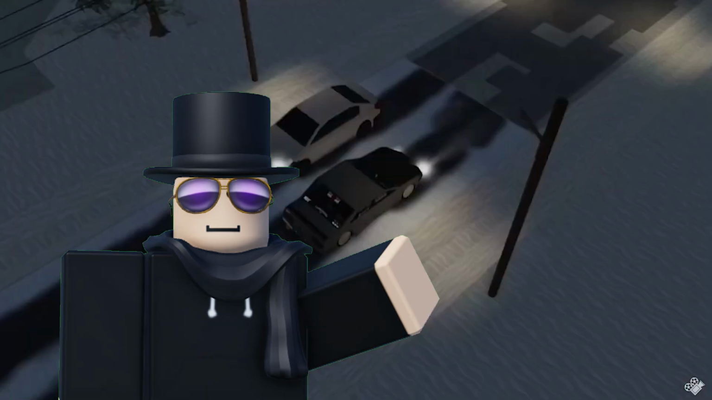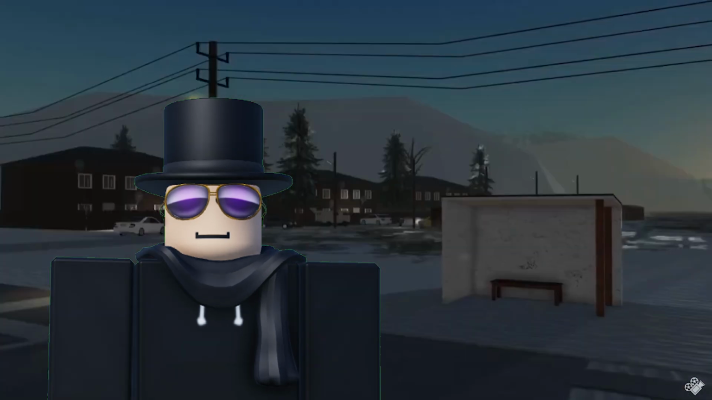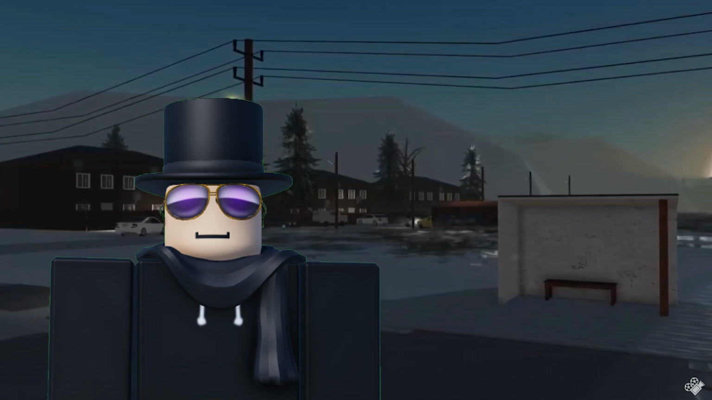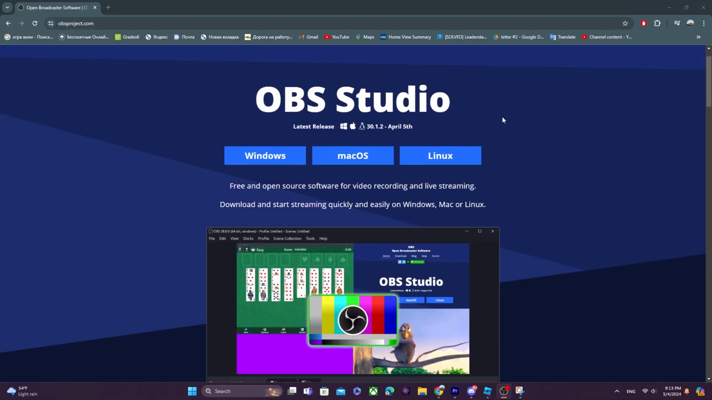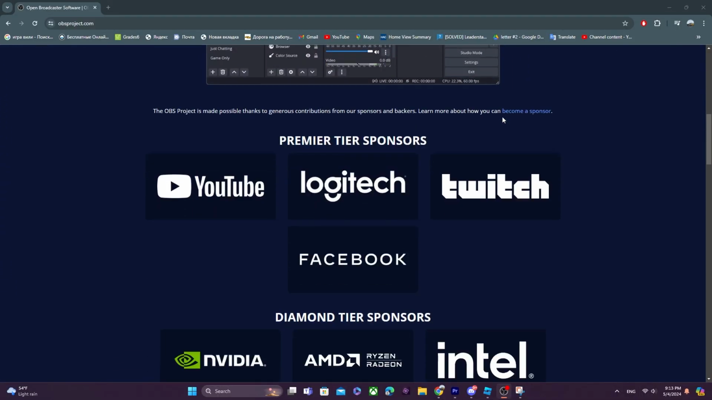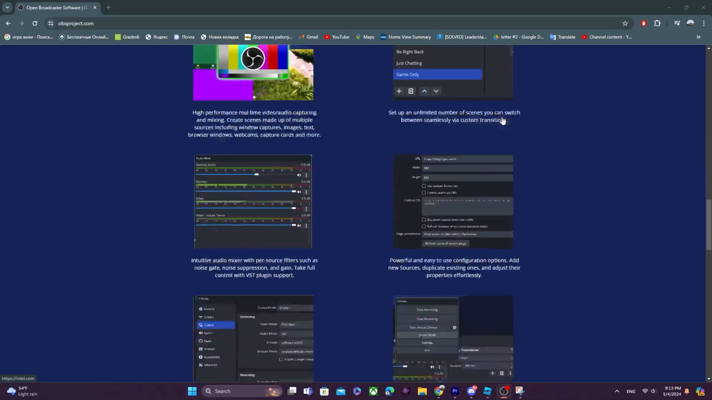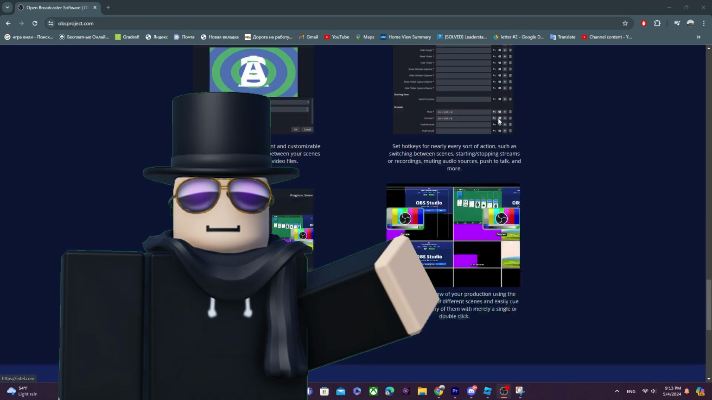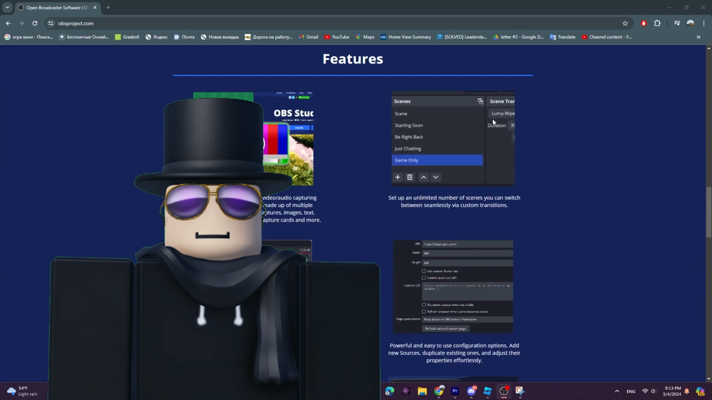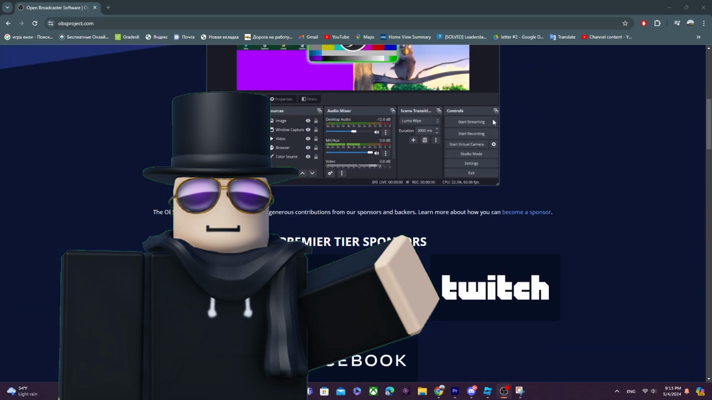Next, recording your animation. Once you animate a scene, you will need to record it. Now first, you may probably want to get a recording software. I personally use OBS Studios. It's really easy to use and it's also free. Under this video there will be a link to download OBS Studio. The download process is extremely simple, so I won't be walking you through that.